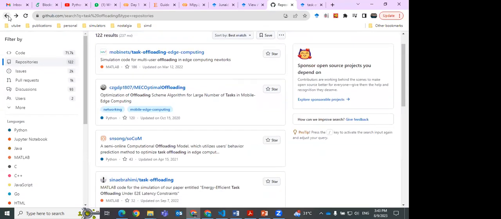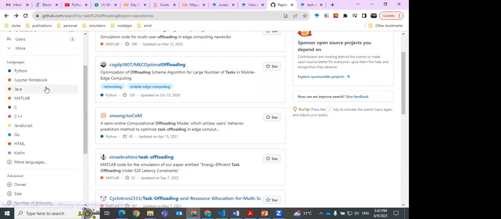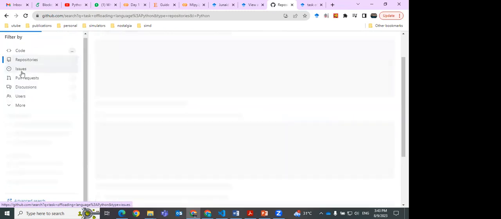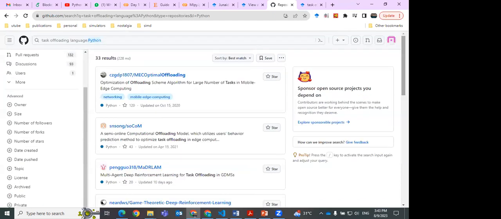Okay, here you see at the left panel, languages have been pointed out: Python, Jupyter Notebook, Java, MATLAB, and so on. So you may refine your research while you click Python. Now only 33 out of 122 initial findings, you can say a quarter of the articles, have utilized Python as their development language.